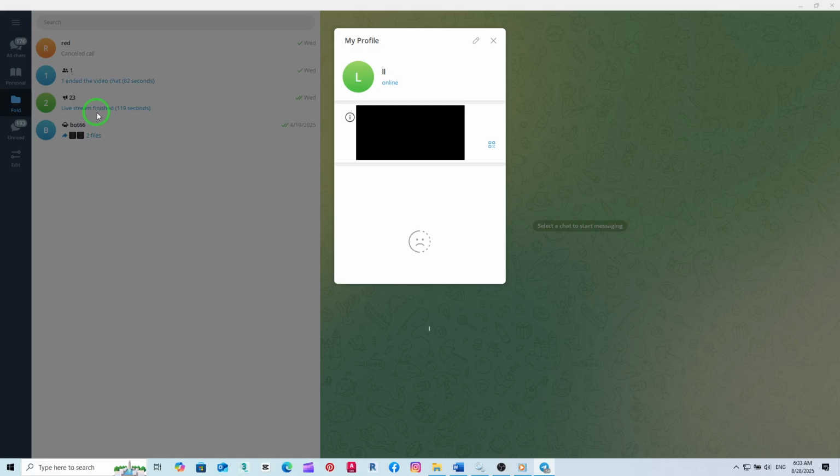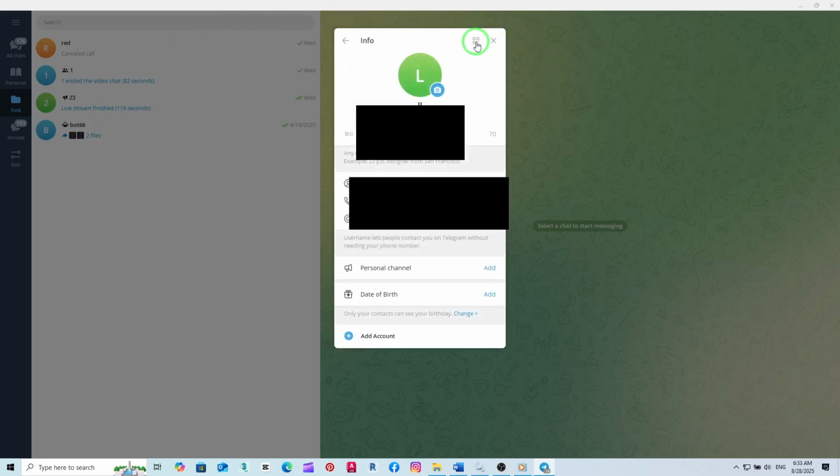Next, look for the small pencil-shaped edit icon. This is the button you need whenever you want to make changes to your account information. Click on it, and you'll see different options appear for editing your profile details.